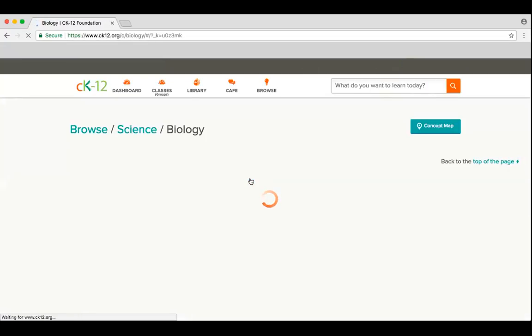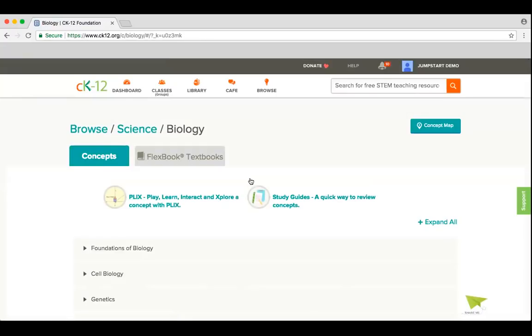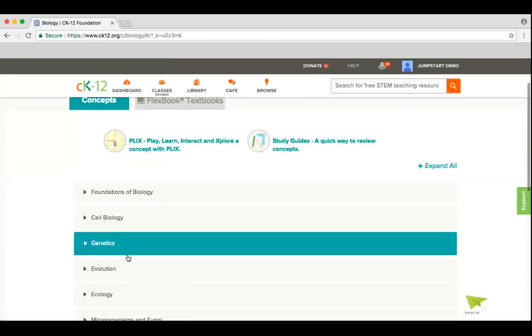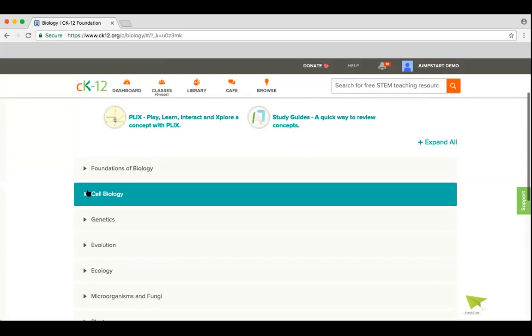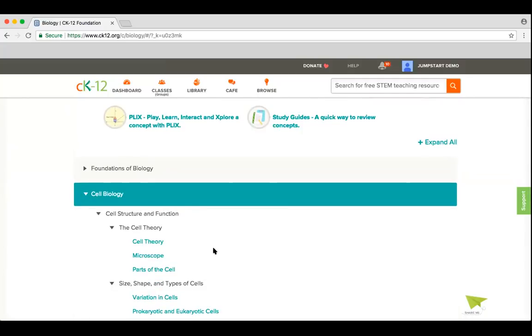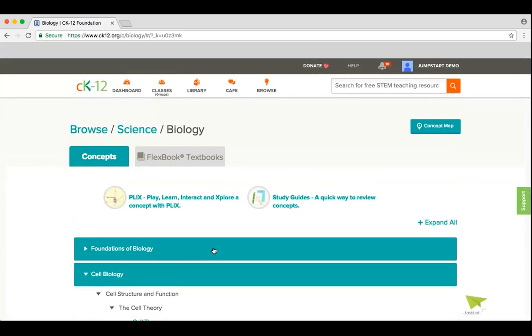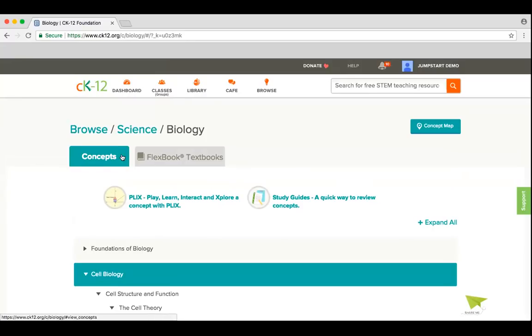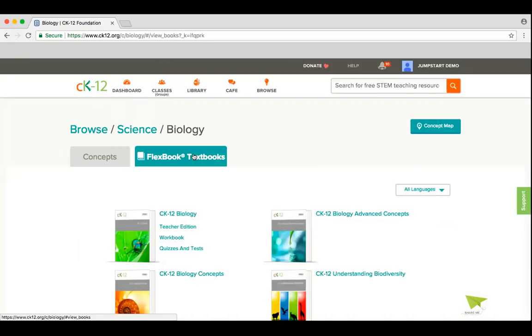And once we get to Biology, you're going to see that we have a list of the units in biology, and inside there are all the concepts. But for right now, we're focusing on the textbooks. So we're currently on, by default, the Concepts tab. And down here, next door, we have FlexBook textbooks. If you can click on that right now.